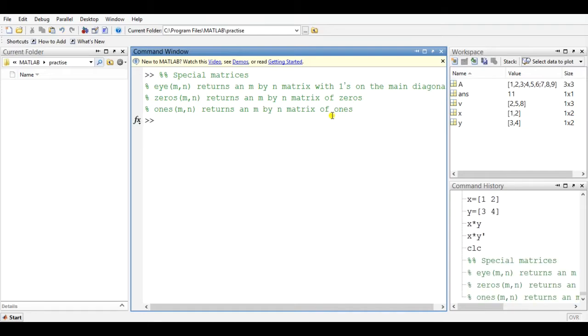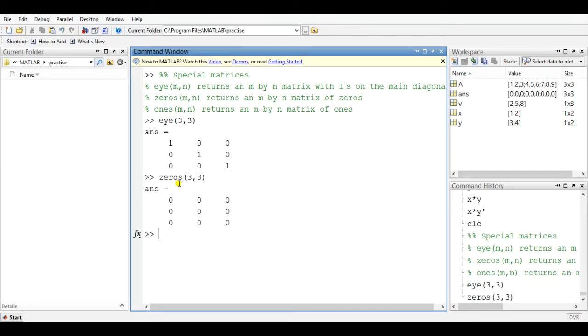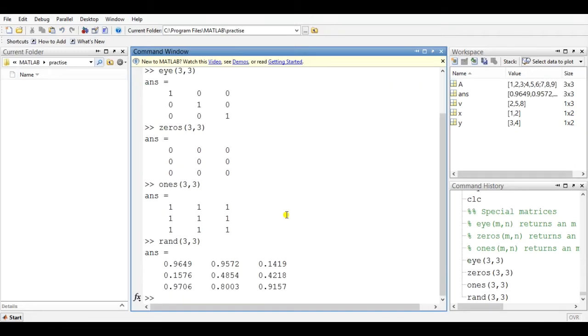If I want an identity matrix of 3 comma 3, then we get this identity matrix of size 3 by 3. And if I want a matrix of zeros, I'll get a matrix of zeros, and then a matrix of ones. These are all our special matrices. Another one is the special matrix rand. So rand 3 comma 3 gives you a random matrix.